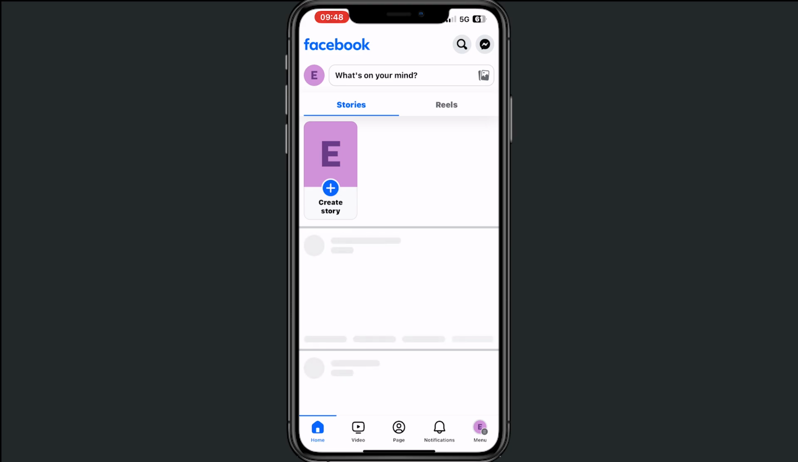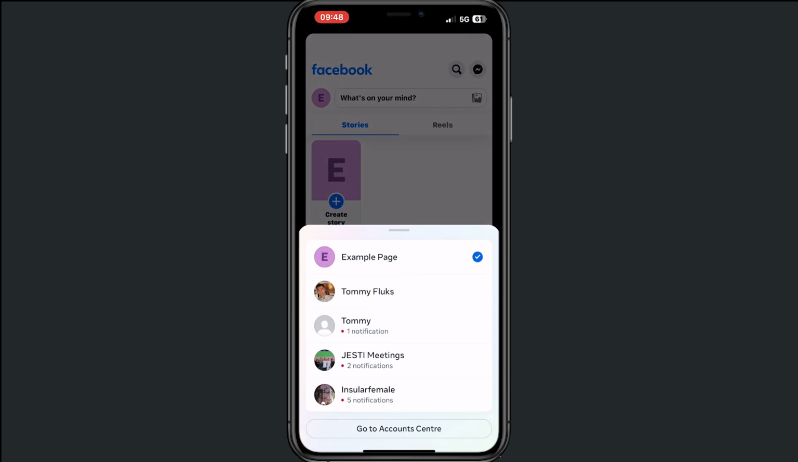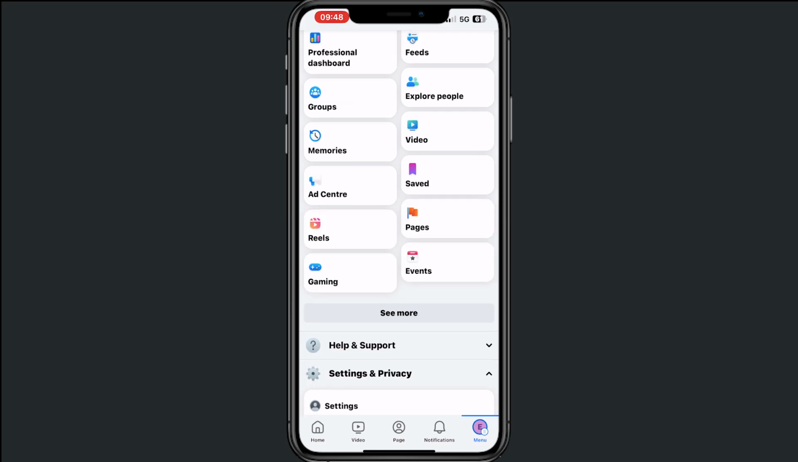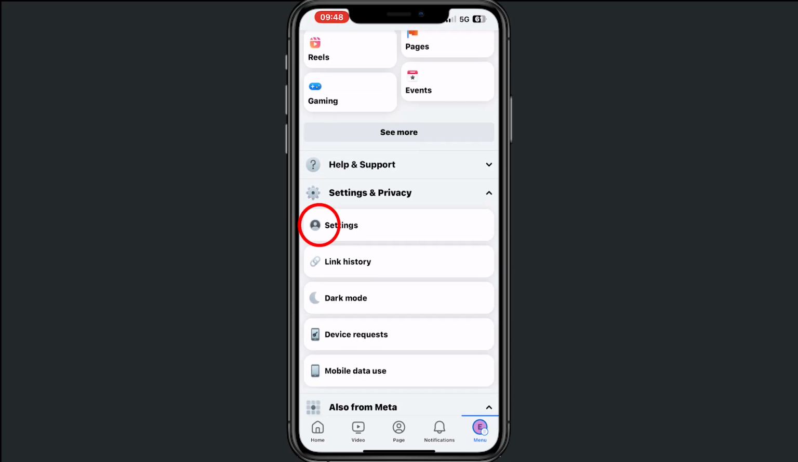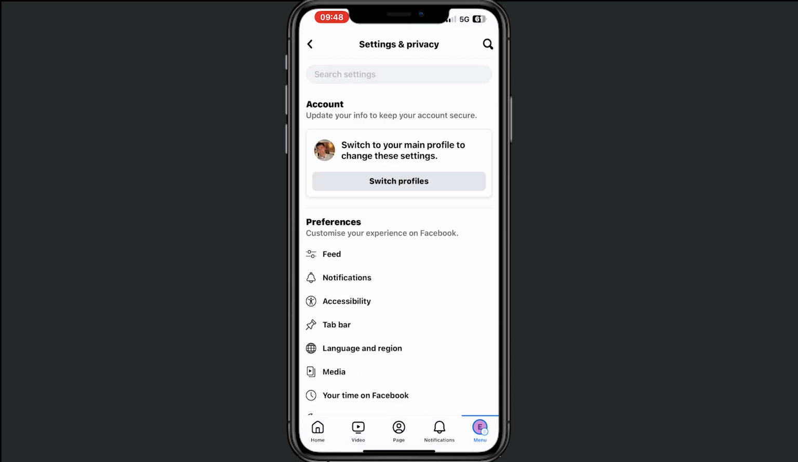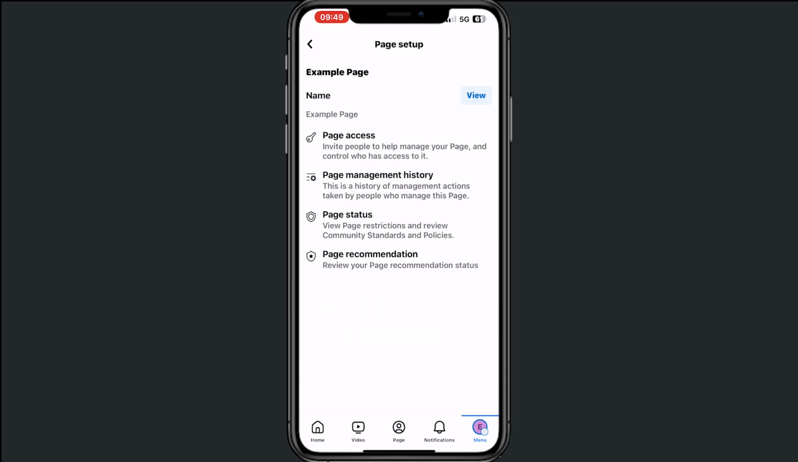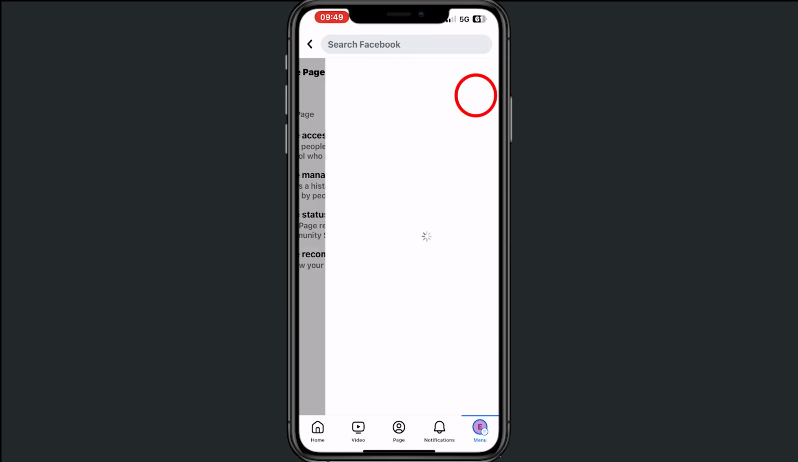Alright, first, make sure that you're logged into your page account. That's very important. Then from there, tap right in the bottom. And then scroll a bit down and then tap on settings. Then from there, scroll a little bit down again and then tap on page setup and then tap on view.